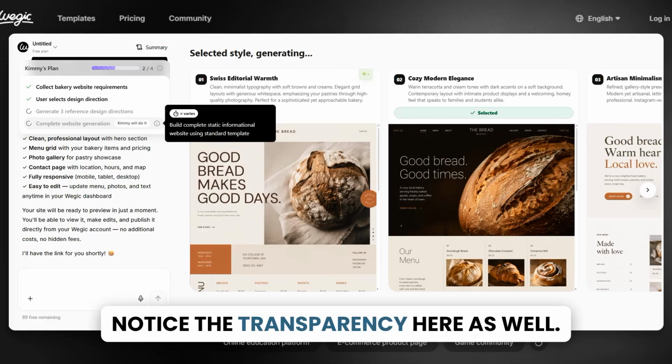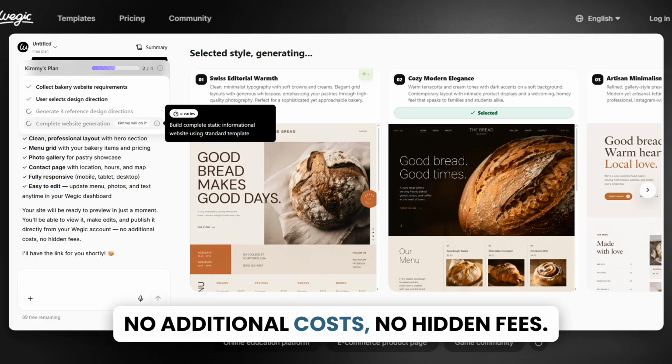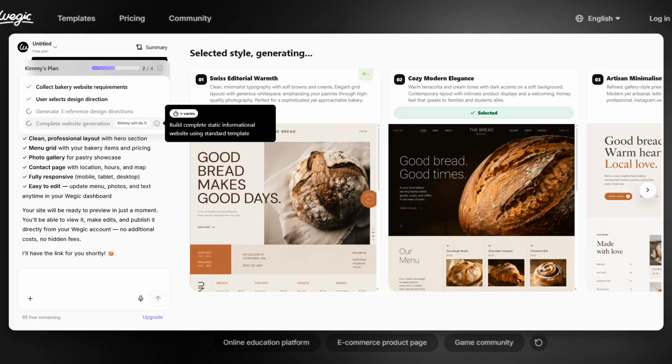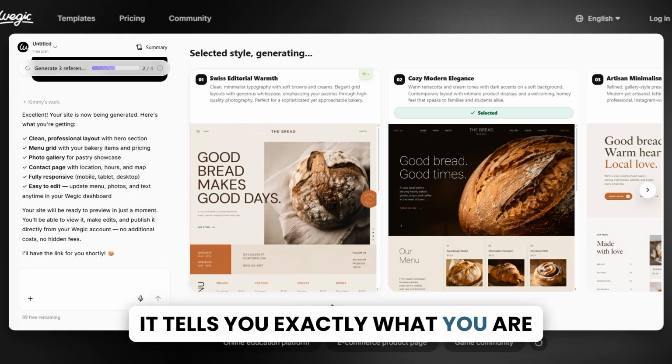Notice the transparency here as well. Kimmy explicitly states, no additional costs, no hidden fees. This is exactly why we prefer this tool. It tells you exactly what you are getting.